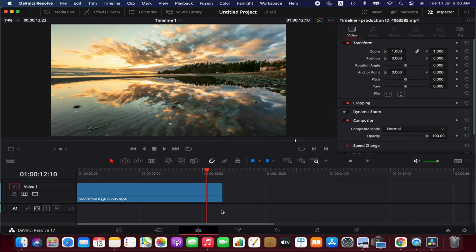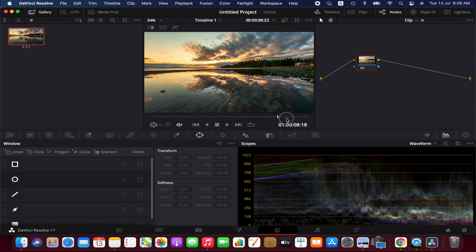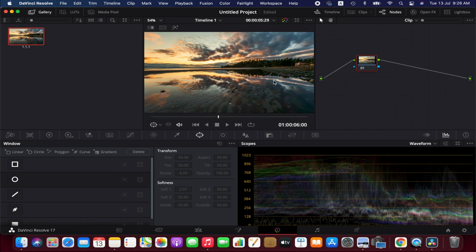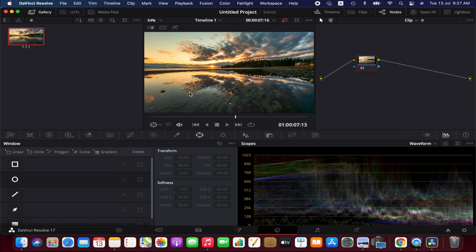So to do that, go to the Color tab when you have the footage there in the timeline, and then choose the frame you want to export. For example, if we want to export this frame, or you can go one frame forward or backward like that as well.